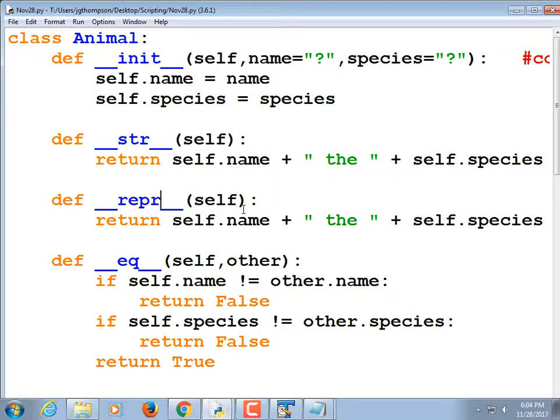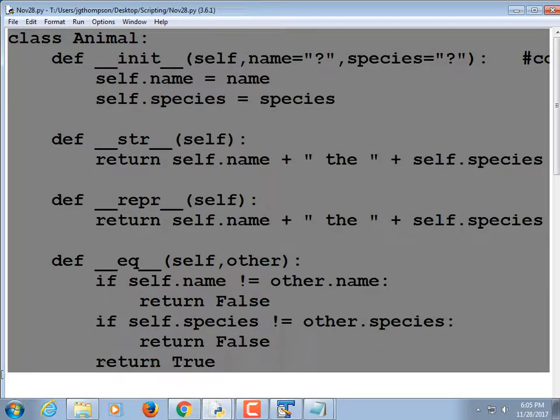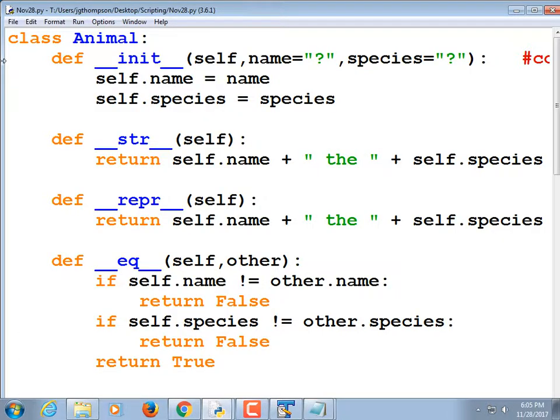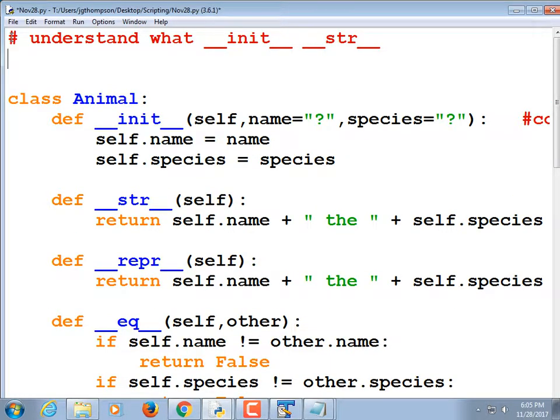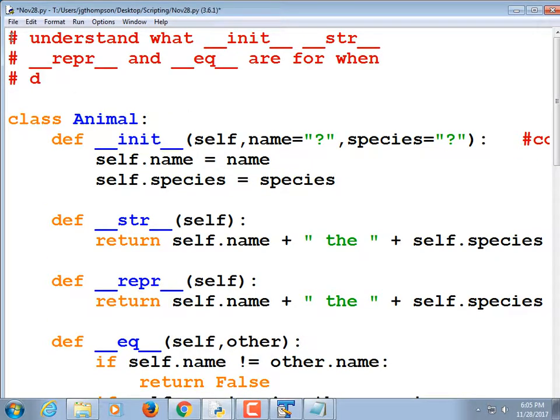Okay, so here's our complete class for those of you all playing along at home. So let's put some comments up at the top here. Understand what init, str, repr, and eq are for when defining a class in Python. A little study note for us.